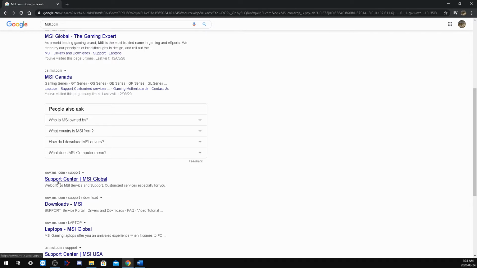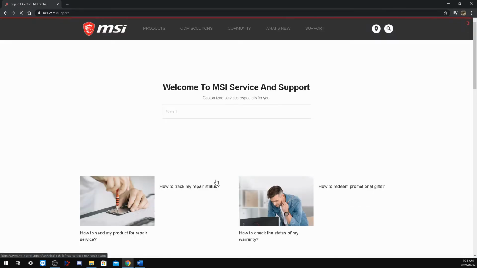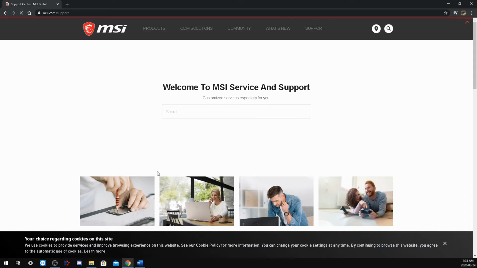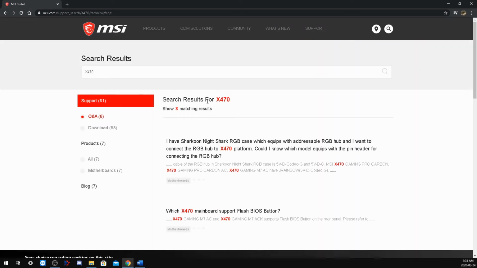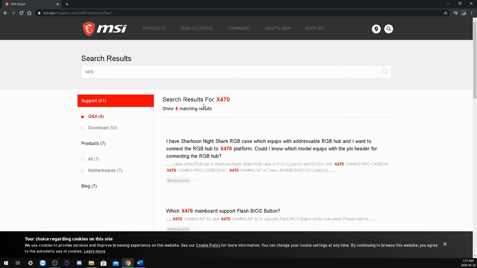This would be different for Gigabyte or ASRock, but I would just Google search it, and usually through their website, www.msi.com/support usually would get you there. And just go to the website and type in your motherboard. So X470. Okay, it should be under products here on motherboards.